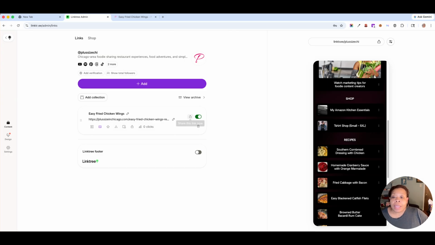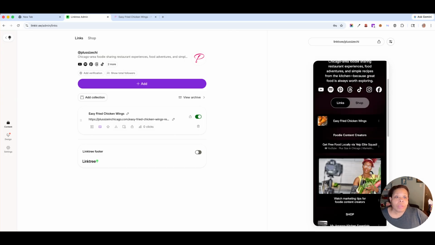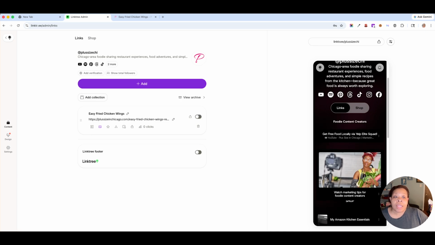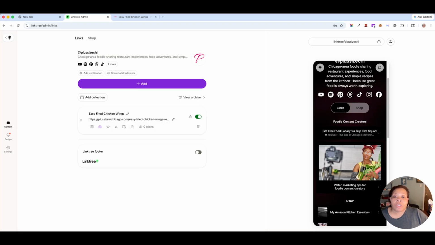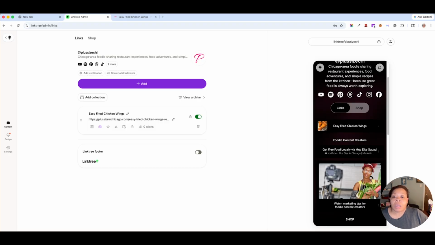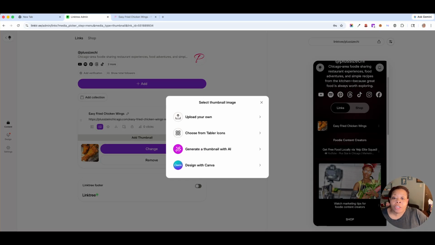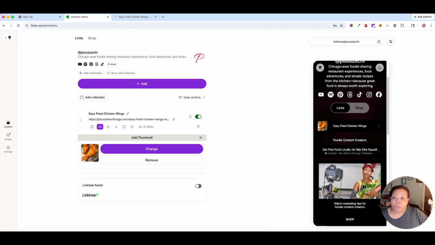So this is the full link and I have it turned on. I'm going to scroll up so you can see where it's at right now. This is the link in the preview area so you can see what that looks like. I can turn this off if I want so that it's no longer appearing, but I want it to appear, so I'm going to turn it on. Now, if I wanted to, I can change the thumbnail. It pulled in that thumbnail from that link from my website. If I wanted to change it, I would select change. I can upload my own, I can have one generated, or use Canva to design it too. So there are multiple options there for your thumbnails.